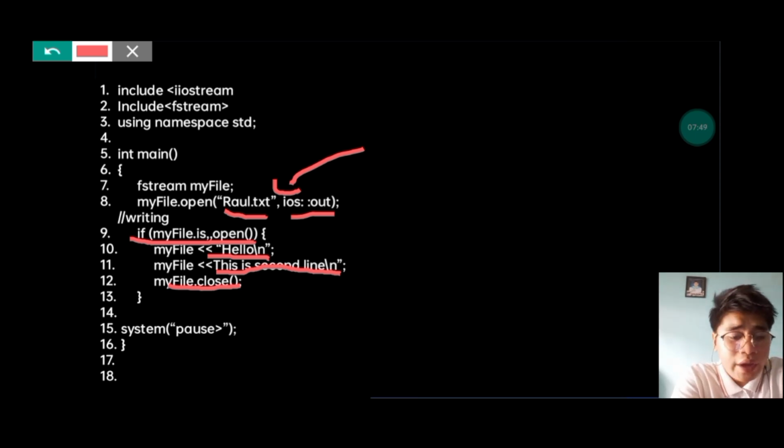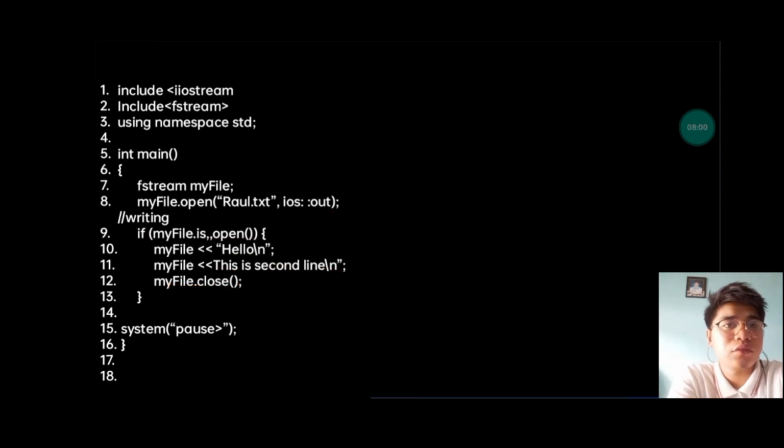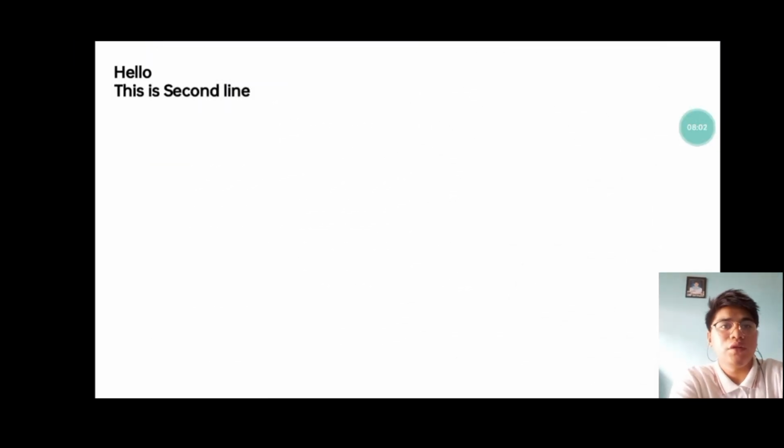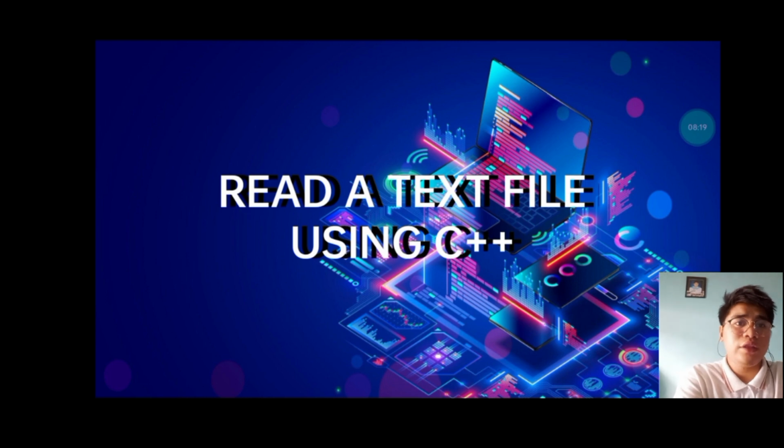And if we run this program, there it is. That is what comes out when it runs: Hello, and this is second line. So what we wrote appeared in our file. So, let's proceed to the second one, and that is reading a text file using a C++ program.